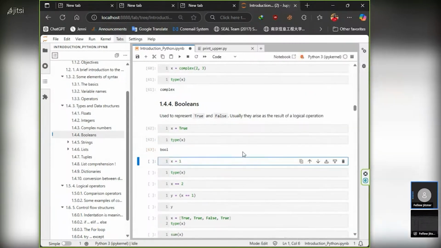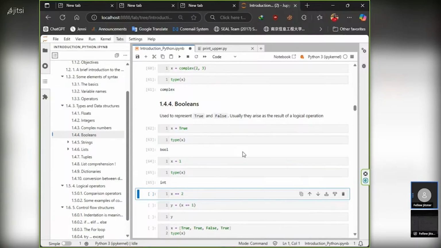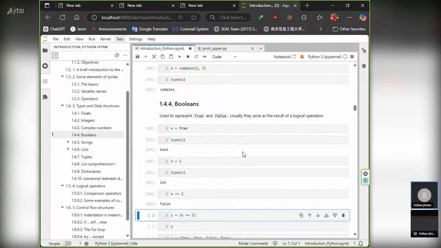Now if we reassign x equal 1, what will be the type? Now the data will be replaced and it will be int. If it is boolean, it should be like true, not x equal 1. In demarcation, we will say true should be 1 and false should be 0. But when you are assigning, you cannot type x equal 1. If you type x equal 1, it will be an integer.